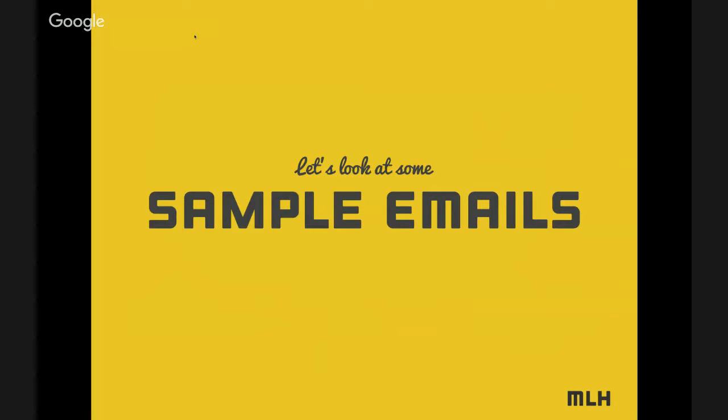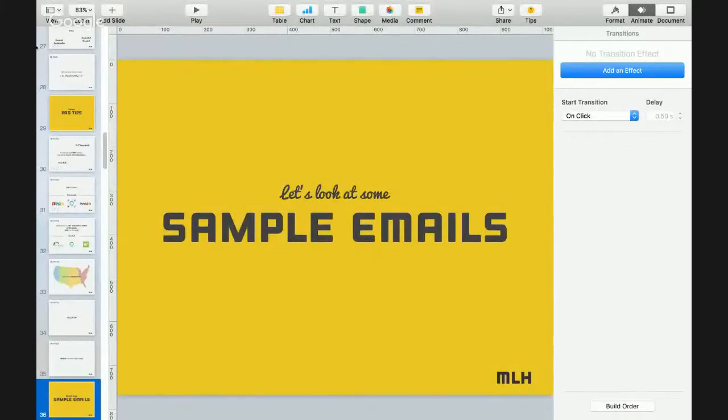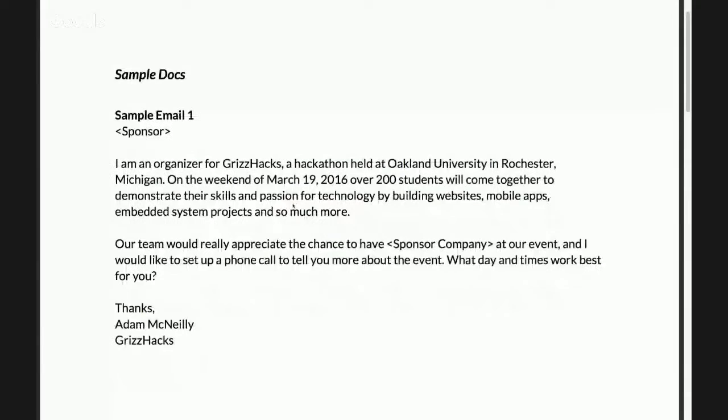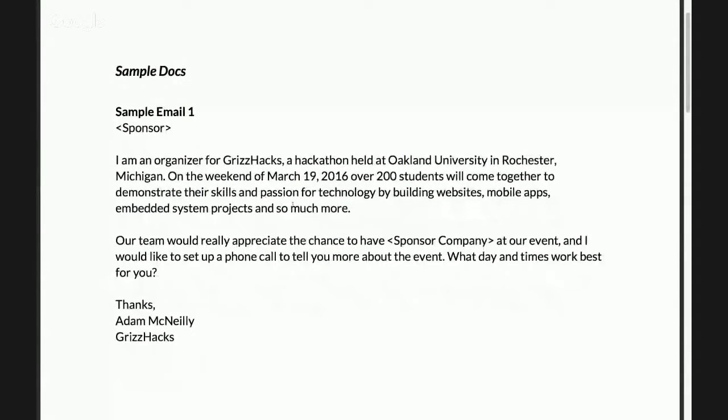Cool. So next we're going to take a look at some sample docs that folks sent in. We're going to cover two sample emails. The first one is from GrizzHacks, and the second one is from HackUC. I'm going to share my screen, it's already shared, and we're going to take a look at the first sample doc. Swift actually posted these documents on Facebook, so I'm not going to read through everything. I'm just going to offer feedback on the fly, and if you want to read these afterward, you can just watch the webinar afterward.